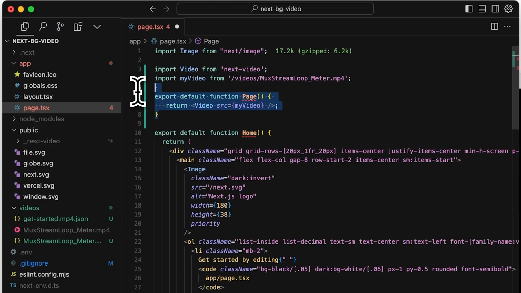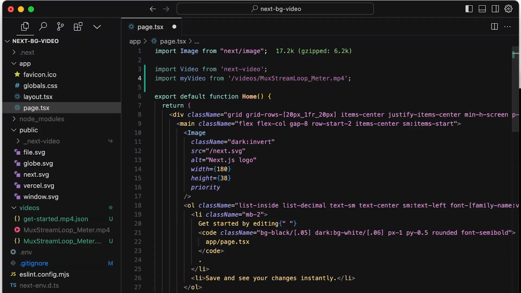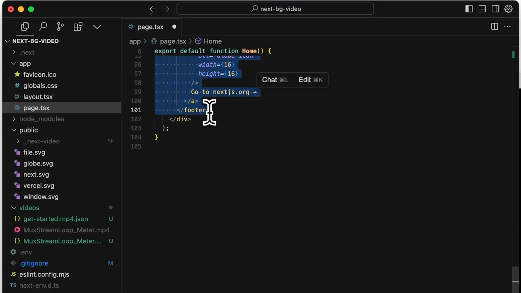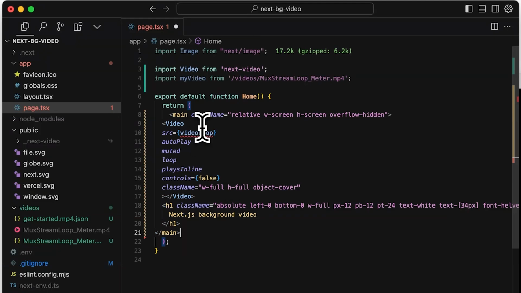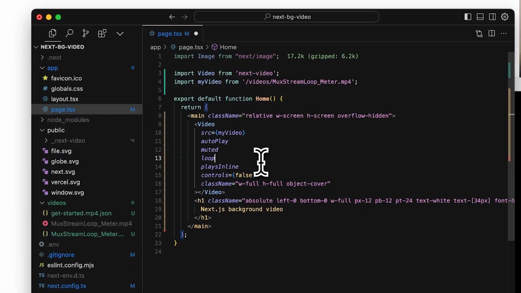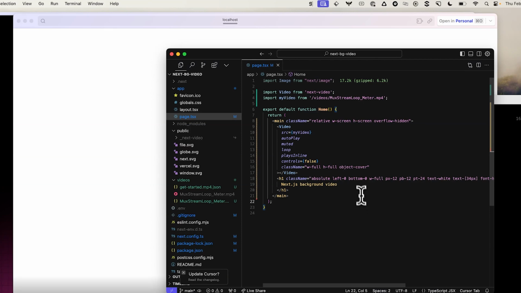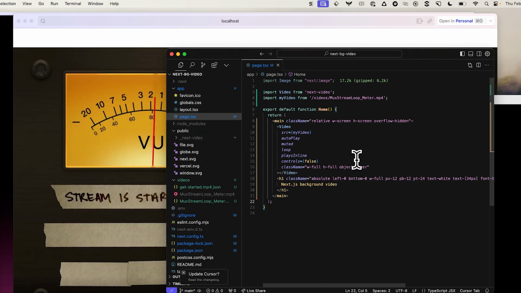Now I'm going to grab some boilerplate code and just overwrite all of this demo code that comes with a basic Next.js application. So I'll delete all of that and paste in our new boilerplate code. And the only part I want to update here is to replace the source with the actual name of our video constant. So let's save and format this here. And you can kind of see a sneak preview happening in the background, but I want to walk through what this code is actually doing.